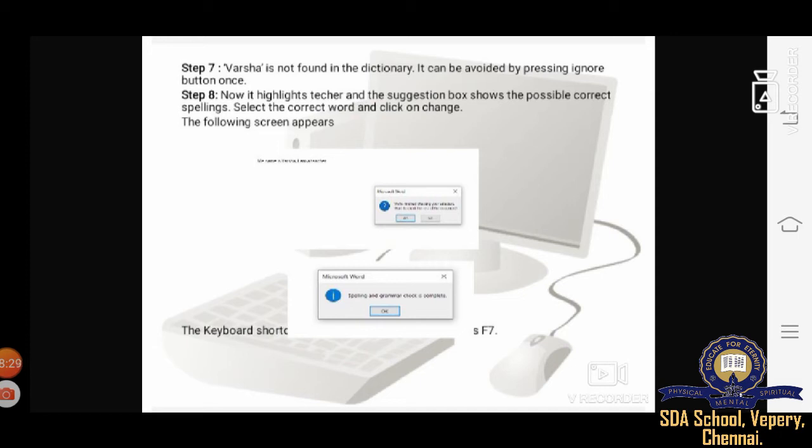Then step 9, now it highlights teacher. It highlights teacher, and the teacher spelling we already corrected, and in the suggestion box it shows the possible correct spellings. Then select the correct spelling and click on Change. Click on Change, and if teacher appears in many other places in the document.